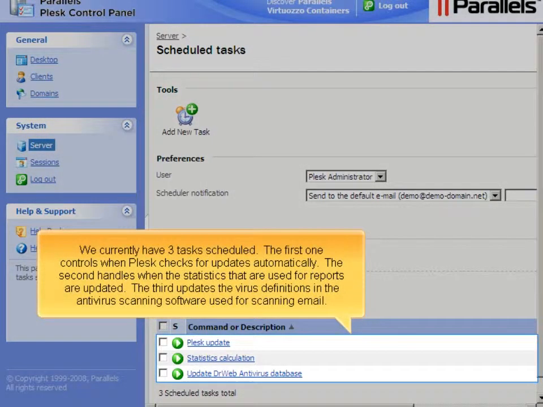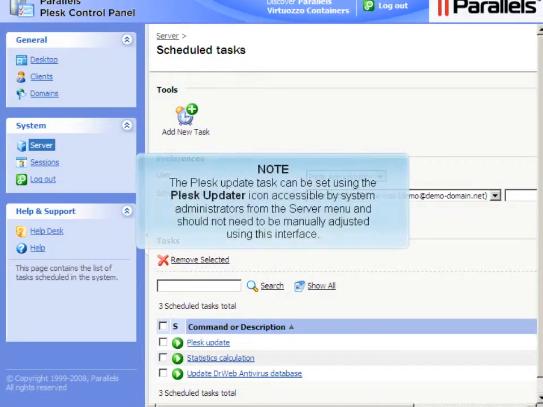We currently have 3 tasks scheduled. The first one controls when Plesk checks for updates automatically. The second handles when the statistics that are used for reports are updated. The third updates the virus definitions in the antivirus scanning software used for scanning email. The Plesk Update task can be set using the Plesk Updater icon, accessible by system administrators from the server menu, and should not need to be manually adjusted using this interface.